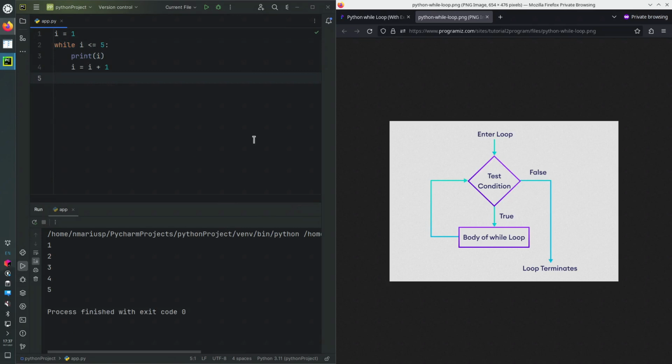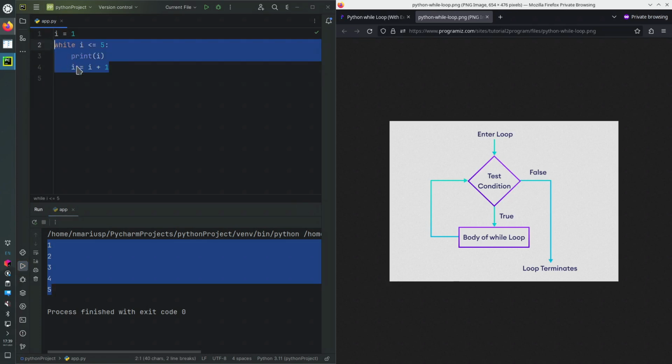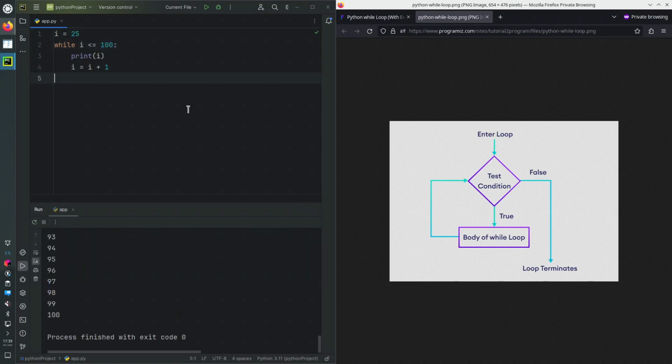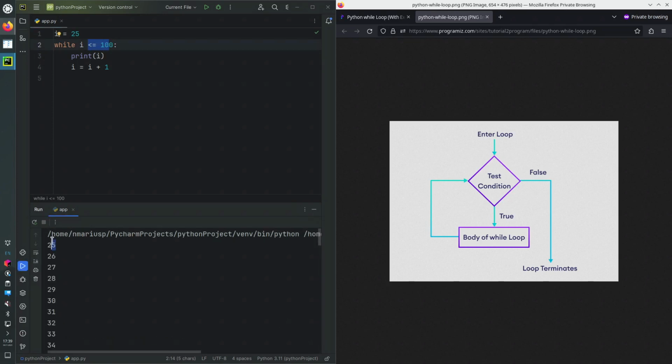Okay, Shift F10. So it prints correctly what we wanted, 1, 2, 3, 4, and 5. Okay, so now we know how the repetitive structure while works. We told it to print the numbers from 1 to 5. We can print the numbers from, I don't know, 25 to 100, let's say. Shift F10. Ends at 100 inclusive because we have I equals 100. And starts at 25 inclusive because in here we make I equals 25 and then we print it.